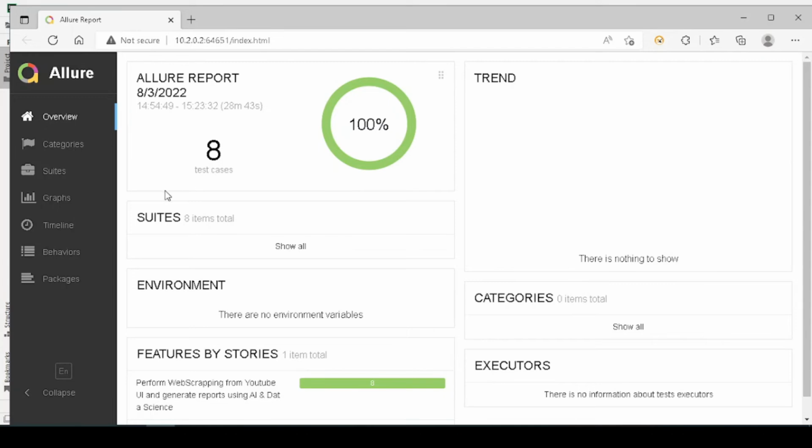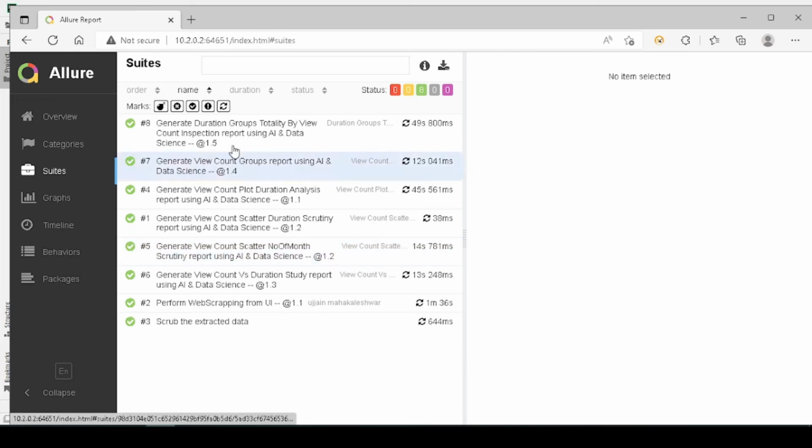So this is the report generated by BDD. This is the overall status. So there is one feature and 8 stories, that is scenarios. Let us move to the sheets. This is the sheet, and these are the various sheets which are present here.